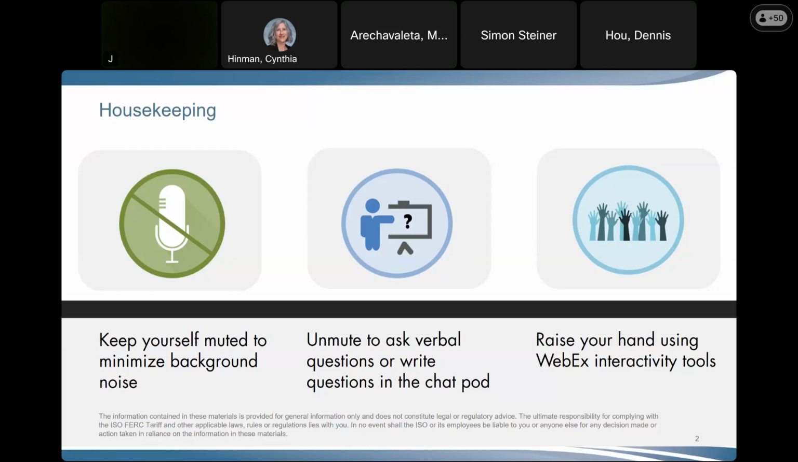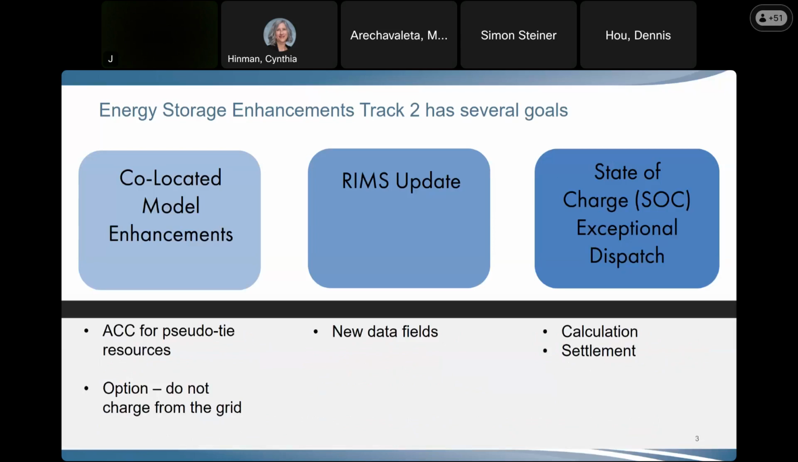So let's look at what we're covering today. The Energy Storage Enhancements Track 2 has quite a few goals, actually. There are the co-located model enhancements, a couple of those. The first one has to do with providing the aggregate capability constraint for pseudo-tied resources that are co-located. Currently, that exists within RBA, but we're extending it to pseudo-tied resources. So we're going to talk a little bit about that.